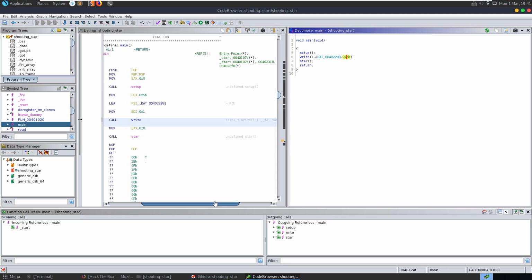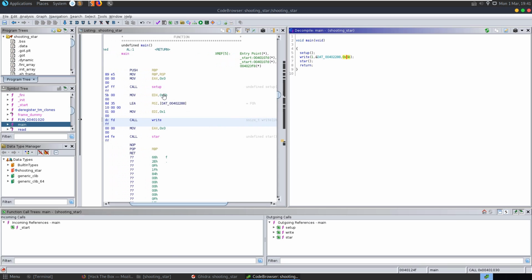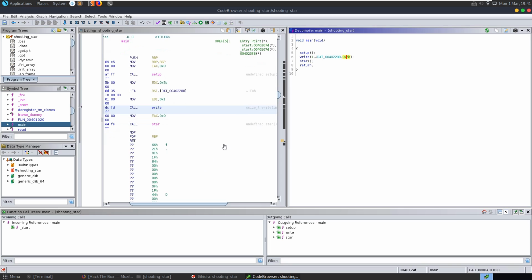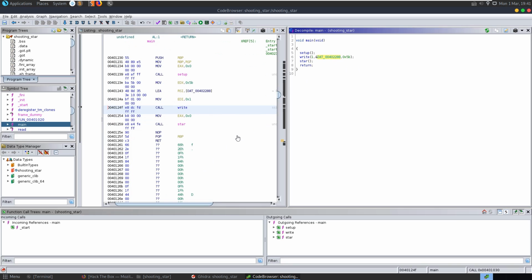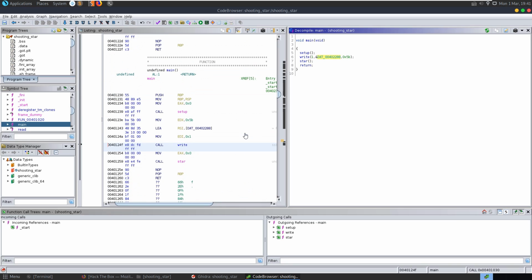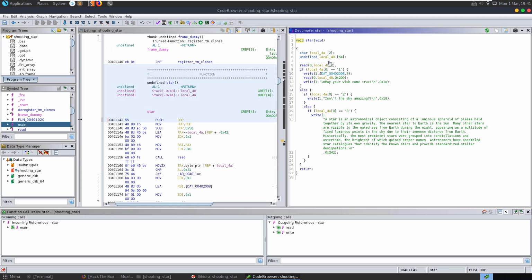Let me try and make this a bit clearer. It's writing 5b, so 91 characters from this part of the .data section in memory, and then it calls a star function. We open up the star function, and this is our menu.